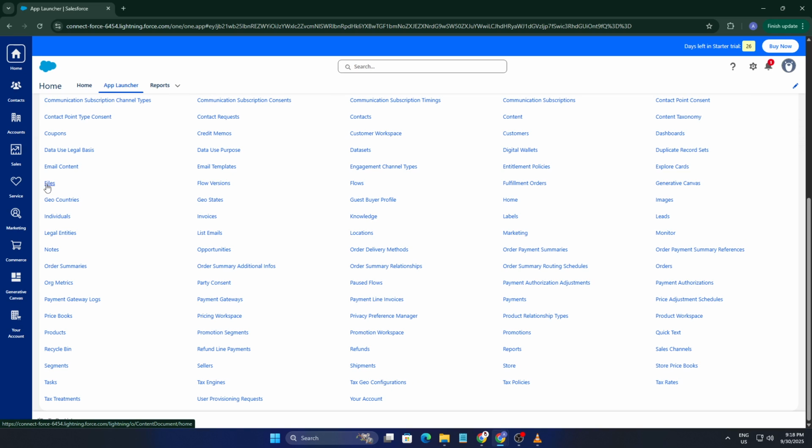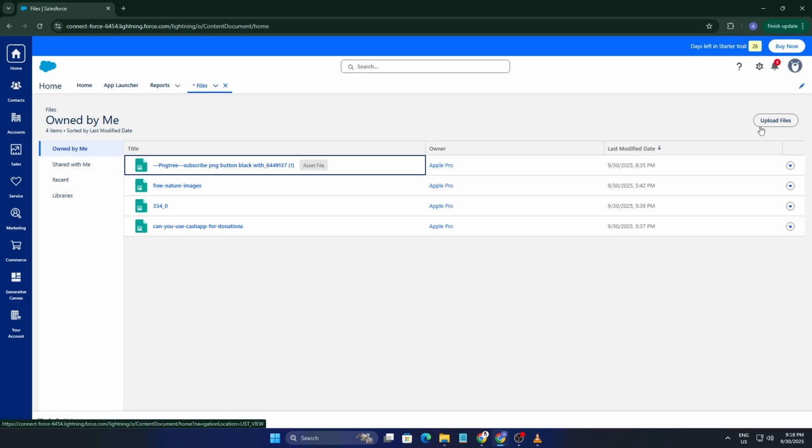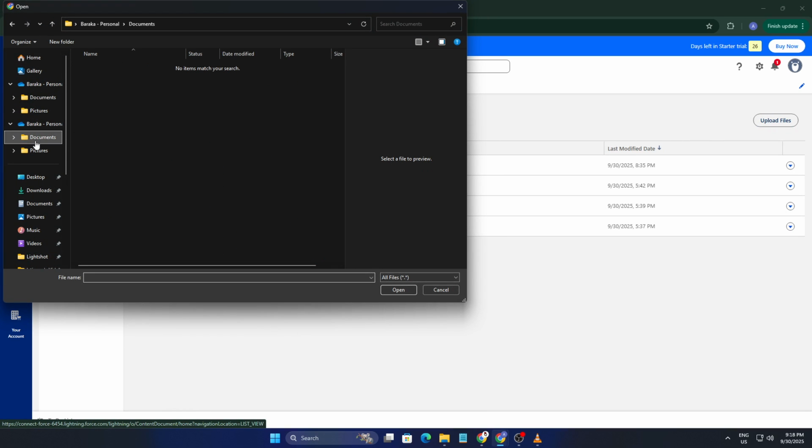Uploading files is simple. Click the Upload Files button, select the files from your computer, and they'll automatically attach to the record you're viewing. This makes it easy to access them anytime you revisit the record.